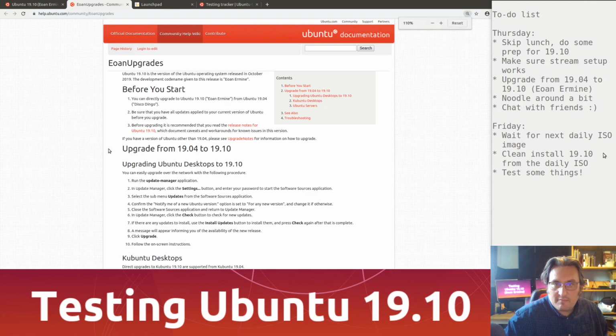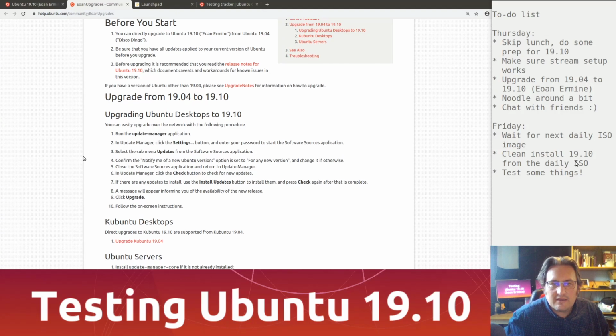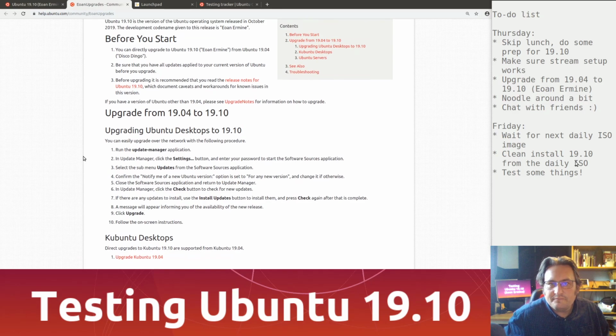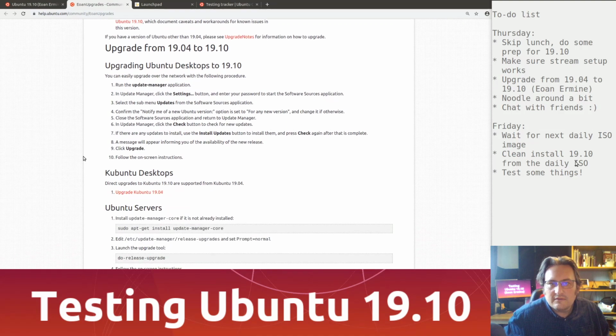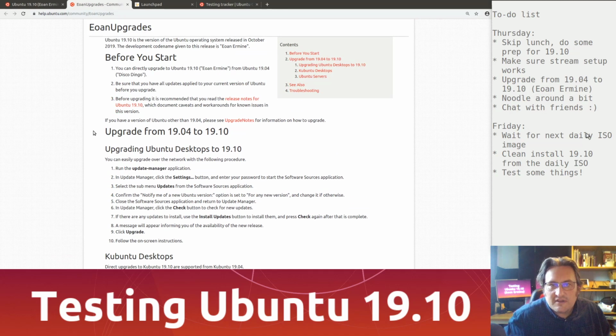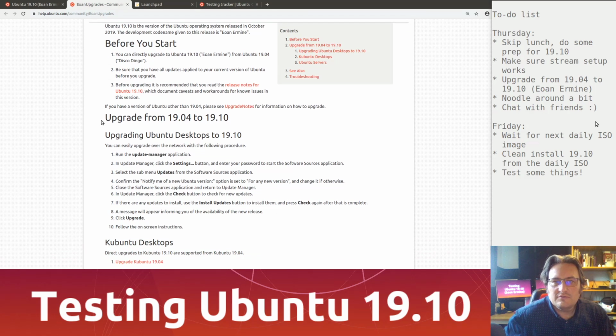Upgrades. So what does the web page say? Upgrade from 1904 to 1910. Run the Update Manager application. You can easily upgrade. Now, is this going to work? From 1904 to 1910. I should have started up here, really. You can directly upgrade to 1910 from 1904. Be sure you have all updates applied to your current version of Ubuntu before you upgrade. So I missed that bit.